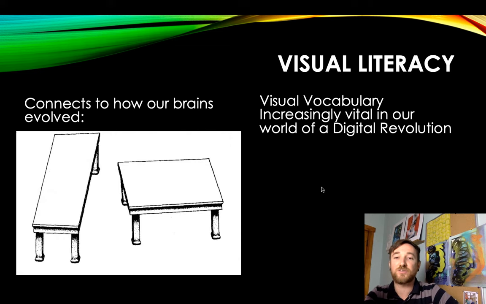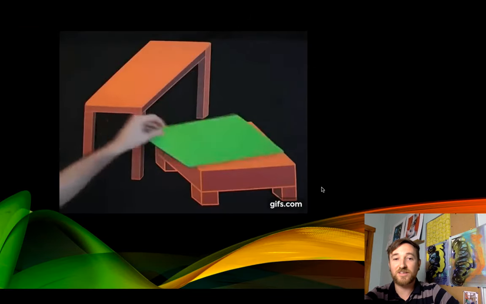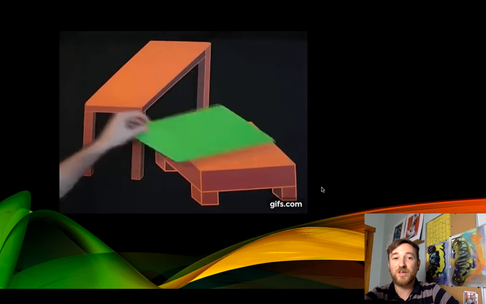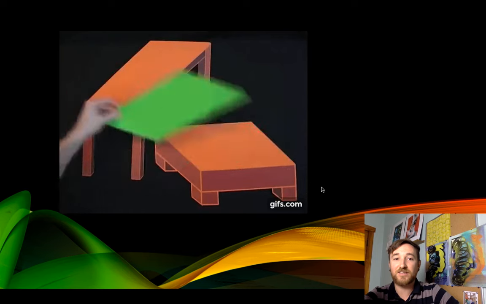this is a two-dimensional surface. The drawing is on a two-dimensional screen, but it's meant to look three-dimensional, and your brain doesn't know about that. It thinks that those are three-dimensional things. And if you don't believe me that those two tables are the same size, take a look at this. So you can see that when they move the green, it's exactly the same size. And your brain is just playing tricks on you.